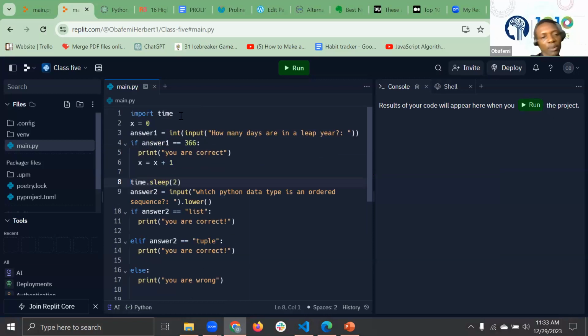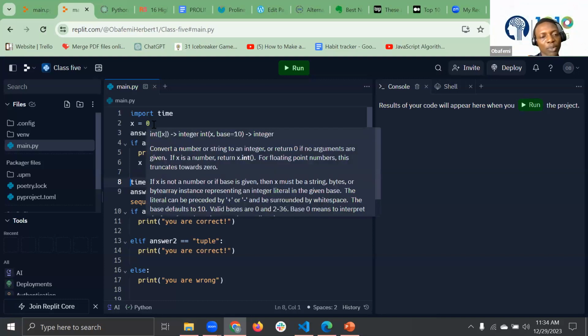The first line is import time. What this time does is affect the timing of your printing, or how it shows on your console. If I put time.sleep(2), it's going to wait 2 seconds before it shows on your screen. The reason I added this is so that everything doesn't print at once. It prints one after the other, slowly, and it's really nice. So I put x equals 0. That's the starting point of x.